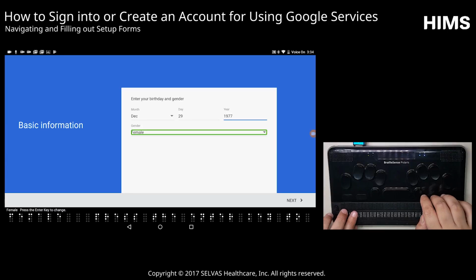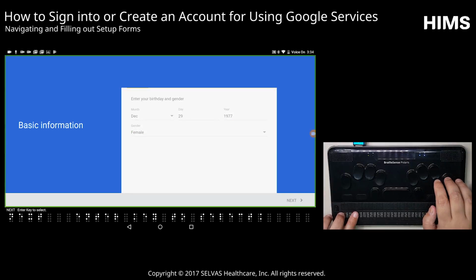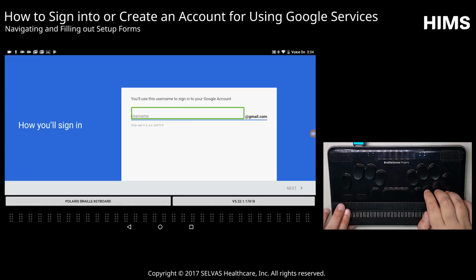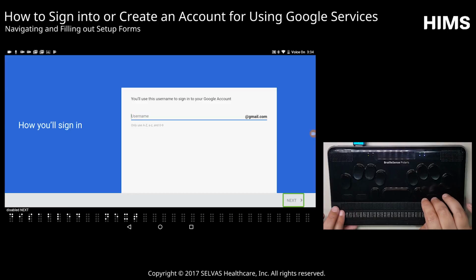Sign in. Female, press the enter key to change. And next, enter key to select. I'm going to tab to next and press enter. Back, how do you sign in? Edit box disabled, username at gmail.com, only use A to Z, press enter to enter or edit text. Okay, and it wants my username here. So again, I'm going to tab through to see what else it might want. Disabled, next. And all it wants is this, because the next item is the next button.